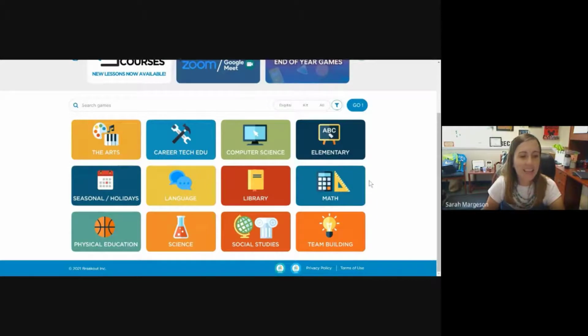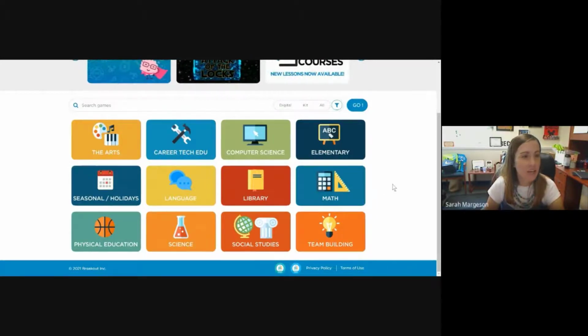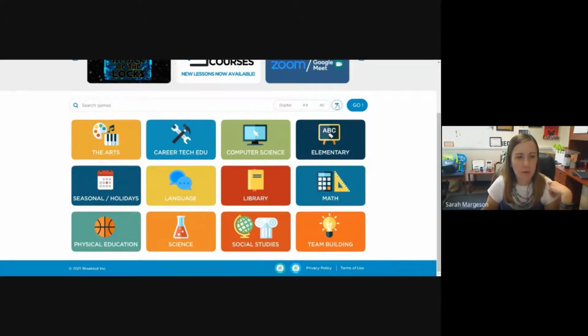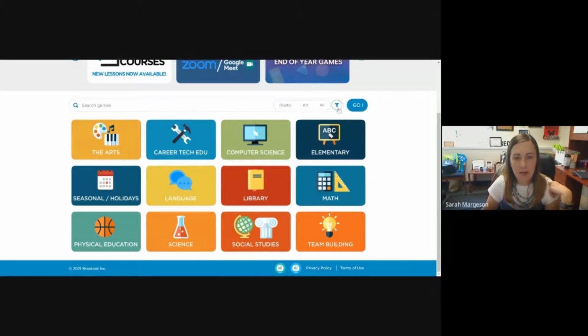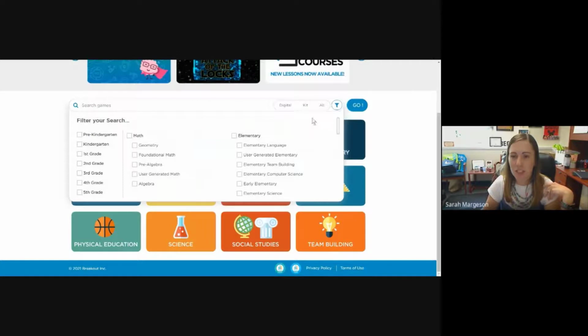All right, let's move on then to a digital breakout game. Let's look at what these look like. So I'm going to filter it a little differently this time. I'm not going to use these cards. I'm going to use this filter right up here next to the word go. So if I click on that, it gives me more options for filtering my search.